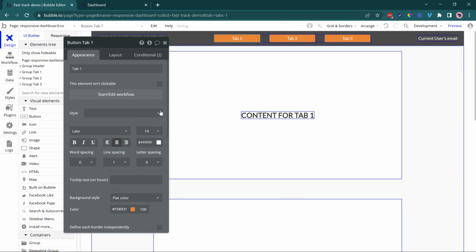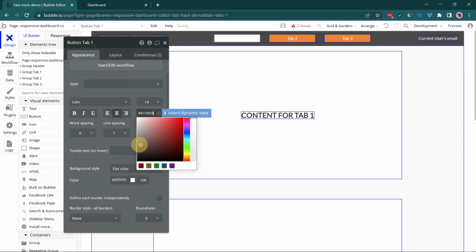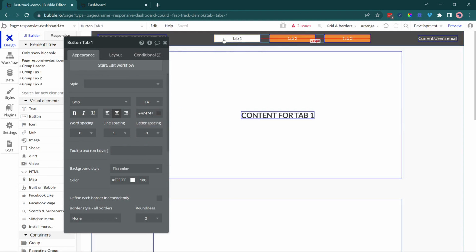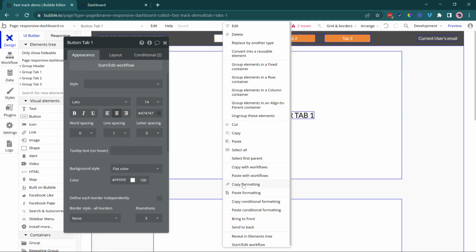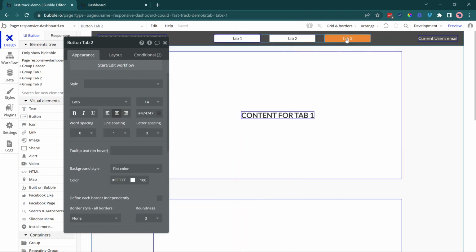So let's do the following. How about we change the default background color to white, we change the default font color to more of a darker gray or a black. All right, and then I'm going to copy this formatting, just right-clicking, copy formatting, right-clicking, paste formatting on the other button, right-click here, paste format.